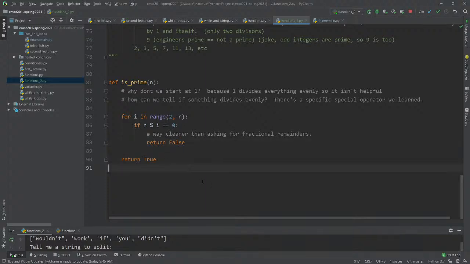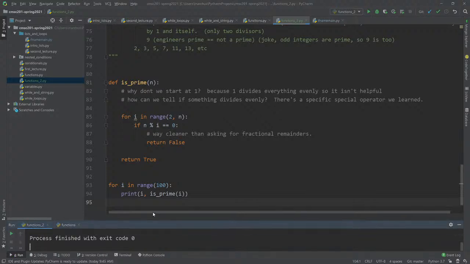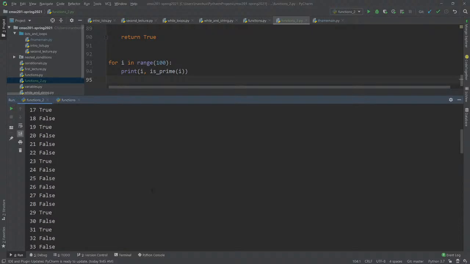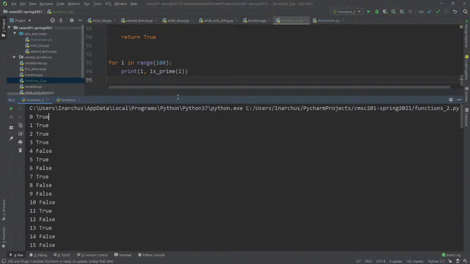So let's test out this function. Let's do is prime 3. Actually, you know what? Let's just do it this way. For i in range 100, print i, is prime i. So hopefully this will tell us, and hopefully we know all the primes. So let's do it. All right, so we have all this stuff. So 0, it says is true, so that's not right. And 1 it says is true, so that's not right.